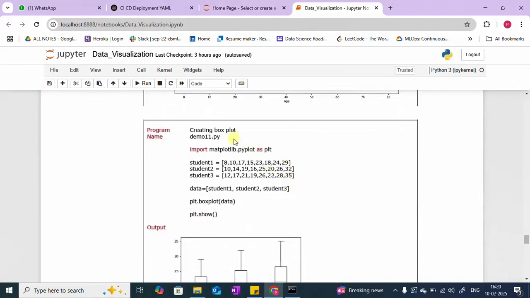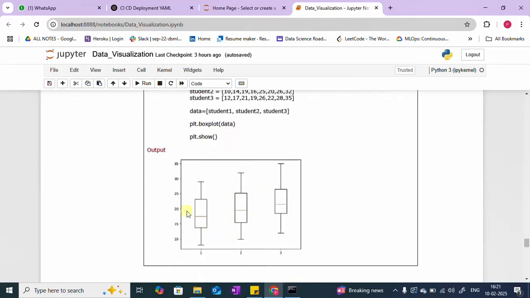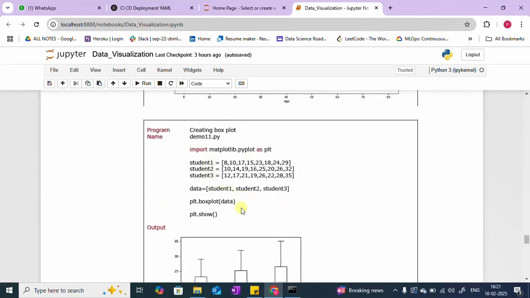Similarly, here I am drawing the box plot. So there are 3 different lists I have taken: student 1, student 2, student 3. Okay, data student 1, student 2, student 3. plt dot boxplot of data, you can see I am just drawing the box plot. Guys, whenever we enter into machine learning, I will explain how box plot helps us to detect the outlier. It's a really very important plot by using which we will detect the outlier and all.